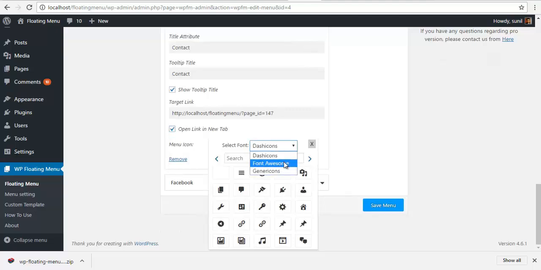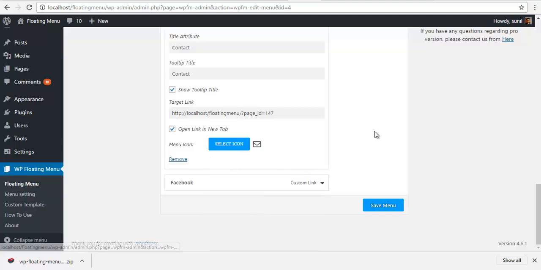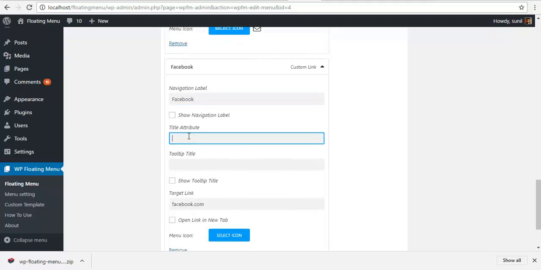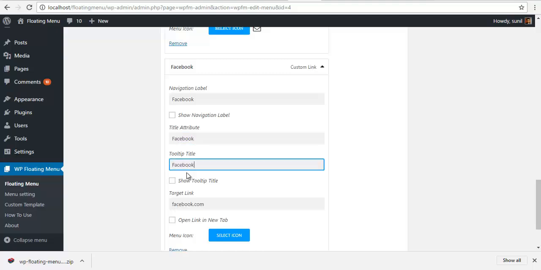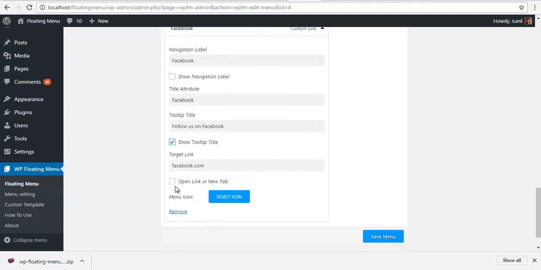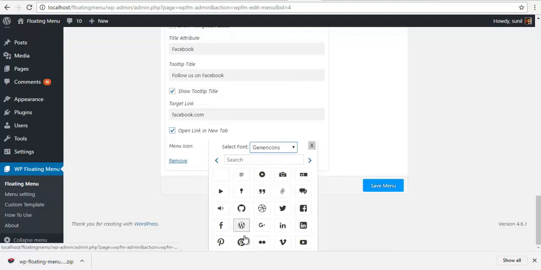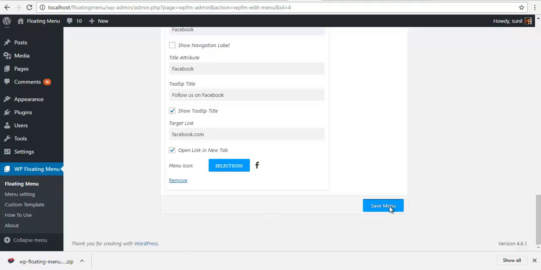So I have dash icon, font awesome, and generic icons. So font awesome, let's say mail icon for Facebook. For Facebook, I don't want to show the label. Title attribute, tooltip, say follow us on Facebook. So tooltip title, target link, open in a new tab, select icon. I think it's a generic icon and Facebook, and save menu.